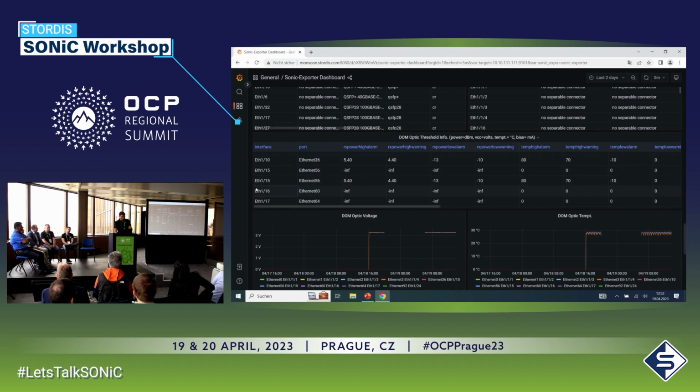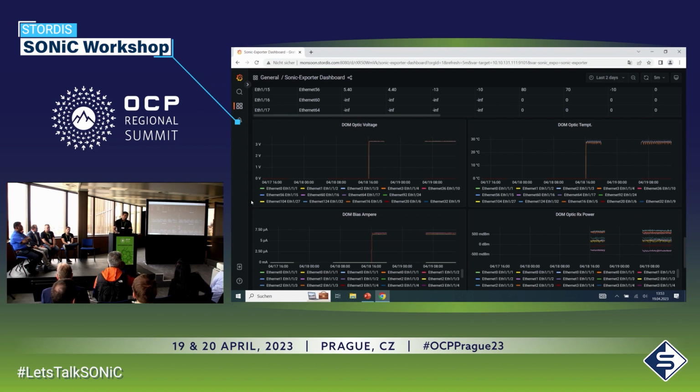So these are about thresholds, and just in the panel below, you will find the real-time voltage and temperature, bias amperes, power. This is in decibel milliwatts. So this is real-time information directly coming from the switch.